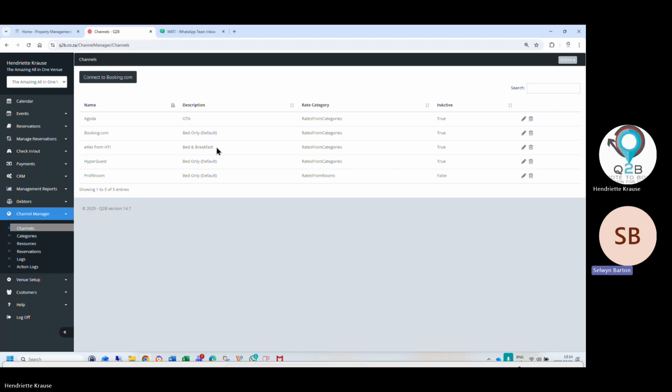But you guys also integrate with Profit Room, eh? Yes. Okay. Profit Room, Hyperguest, Booking.com, Expedia, and Agoda. Okay.